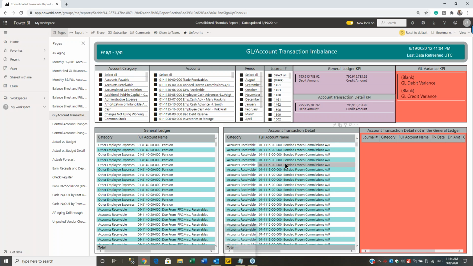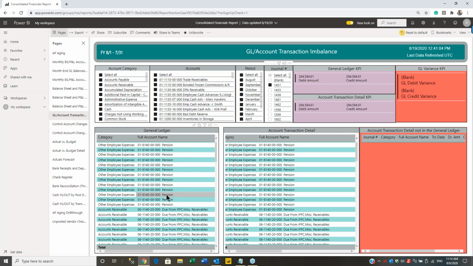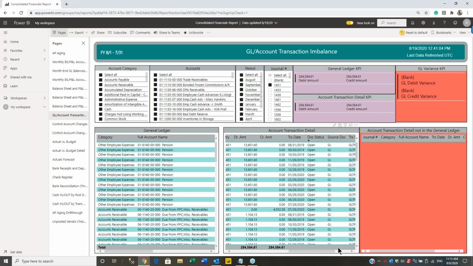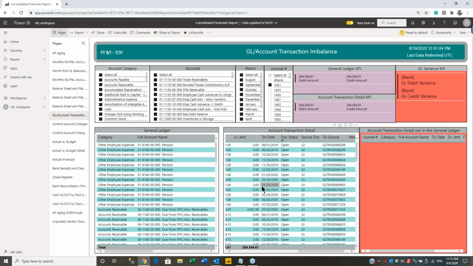But if one of these transactions, for instance, this particular journal number, which is in the detail, didn't post to the general ledger, I would have an imbalance here. And I would see this account distribution, debits and credits and amounts in this red area here. And I would see the total imbalance amount. Then I would simply click on that particular journal entry that didn't post, and I could see exactly how to adjust it by account name, account number distribution, and the particular debit or credit to that account in order to bring the GL back into balance. That's the purpose of this report.